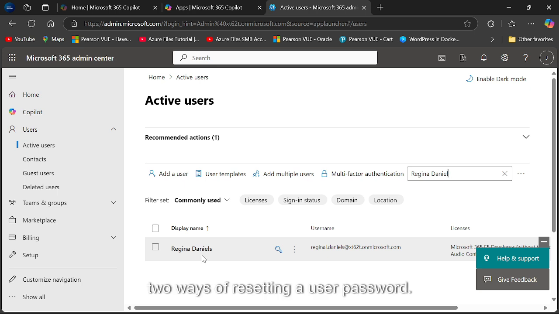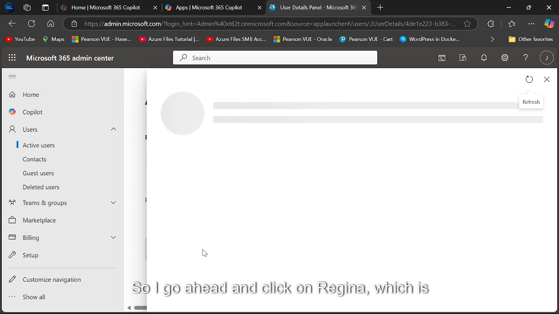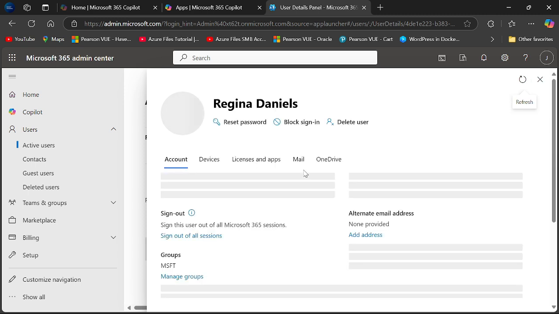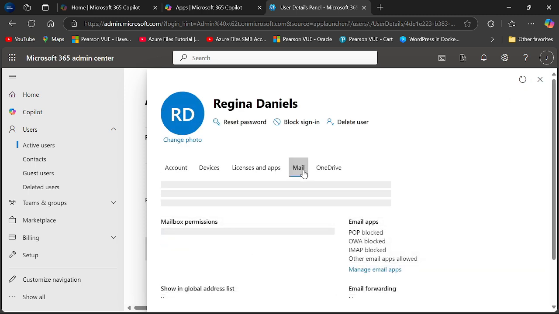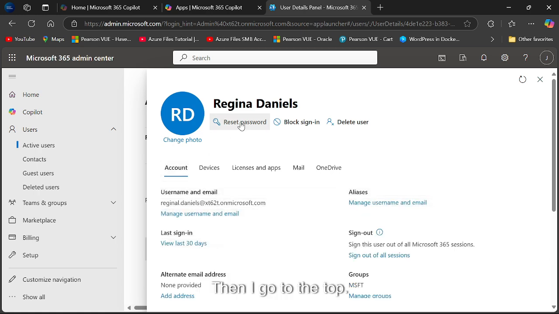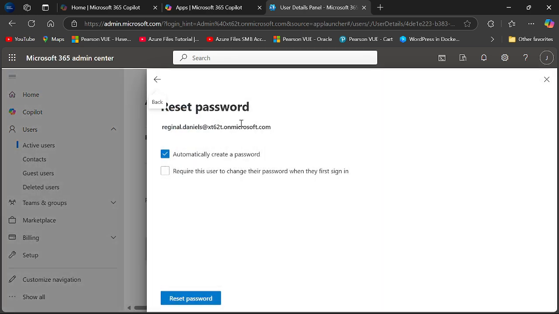Okay, so there are two ways of resetting a user password. You can do it here, or you can just go ahead and click on the user account and reset the password. So when you see this key icon, it says reset password. So I go ahead and click on Regina, which is the second way of resetting a user password. Then I go to the top. For some organizations, they would always require the user to change the password upon their first sign in, but for some organizations we retain the password, so we'll just go ahead and retain the password.